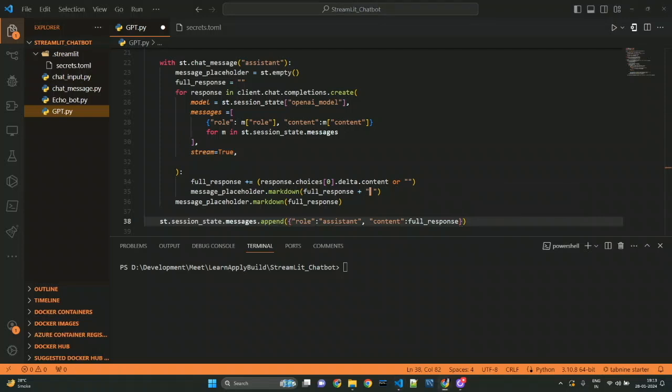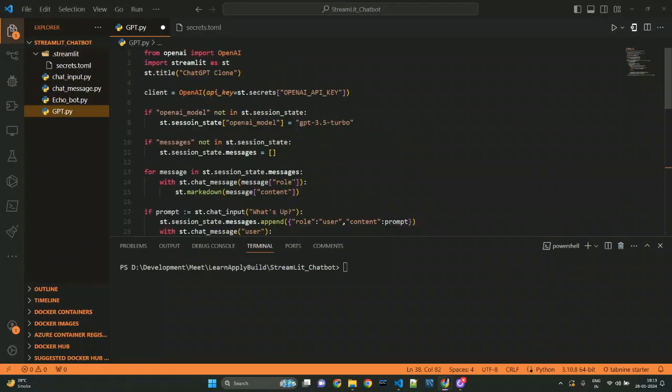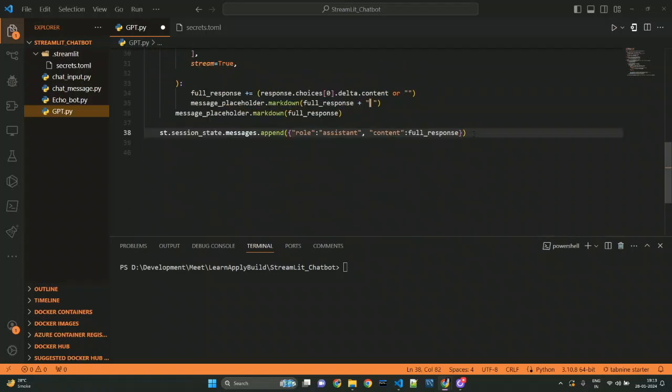That is the full code, within almost 40 lines of code, to get an application like ChatGPT, a clone of ChatGPT. So now let's go ahead, save this file and run this code. To run this, we have streamlit run, and then our file name, so we have gpt.py.